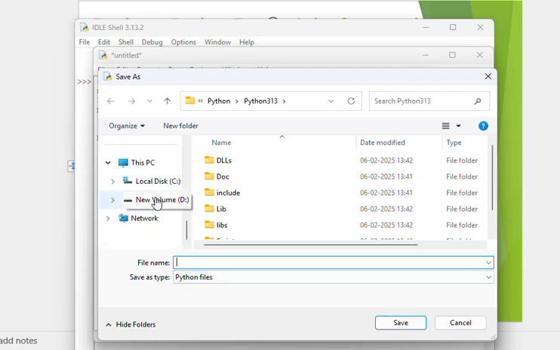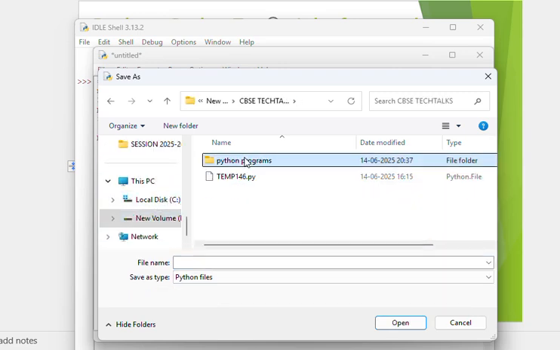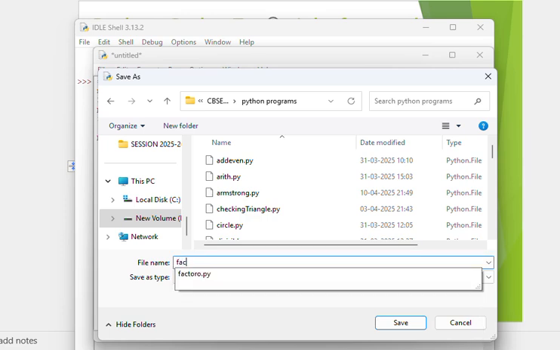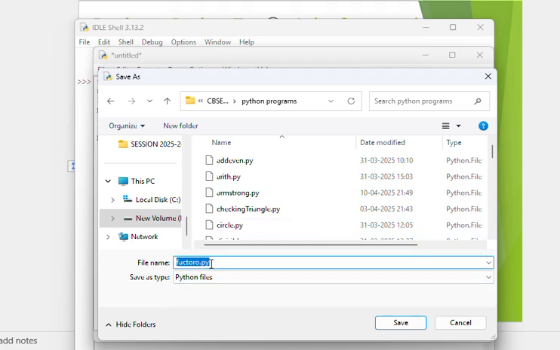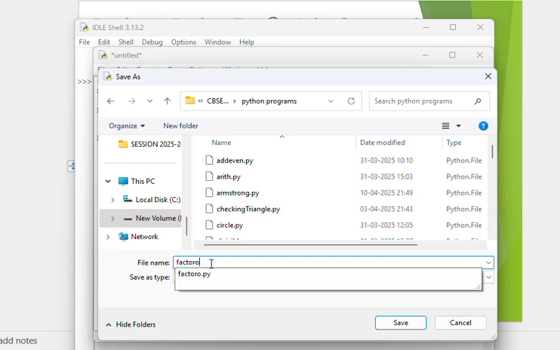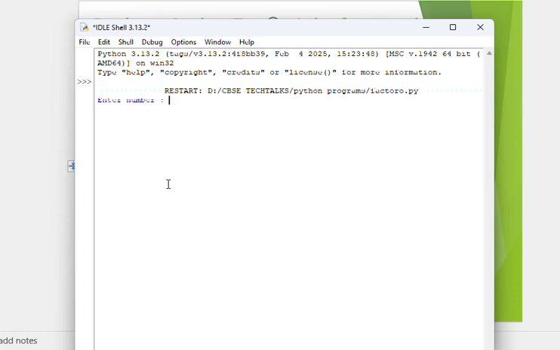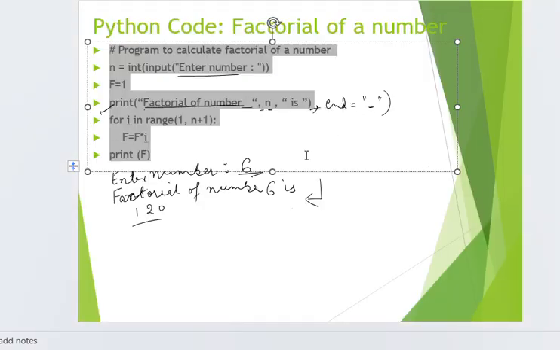Wherever you are saving your programs, continue saving in the same folder or the same file only. Suppose I have given the name facto; the .py extension will be taken on its own. We can save with the same name. Suppose 6. See, you are getting the factorial of number 6 is 720 in the next line. Just now I told you how to get it in the same line.